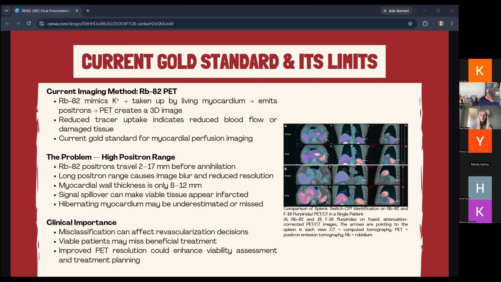The problem lies in the physics of rubidium-82 itself. It emits relatively high energy positrons that can travel between 2 to 17 millimeters before annihilation, but the myocardial wall is only 8 to 12 millimeters thick. So this causes signal spillover beyond the true tissue location, blurring the image and reducing spatial resolution. Small regions of hibernating myocardium can appear infarcted as a result. Since treatment decisions depend on correctly identifying viable tissue, this resolution limitation has real clinical consequences, and improving it is the motivation for our project.